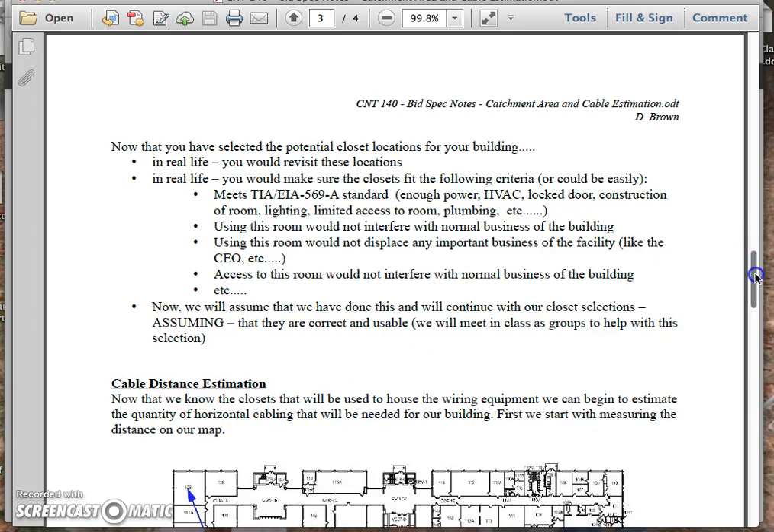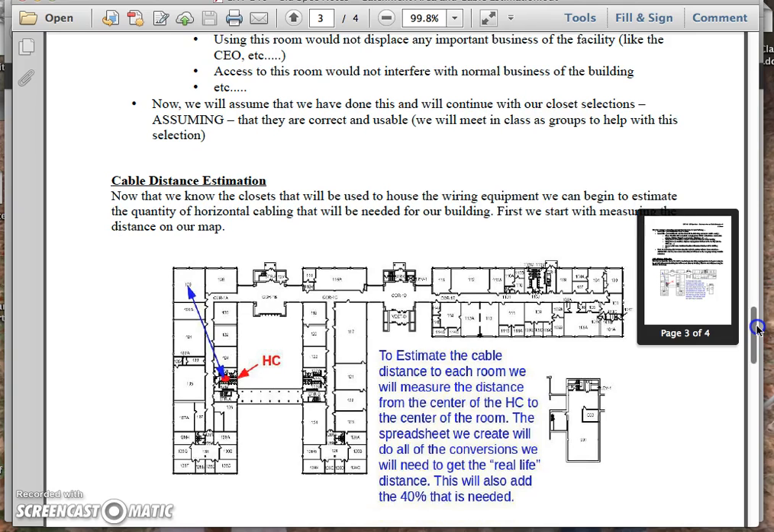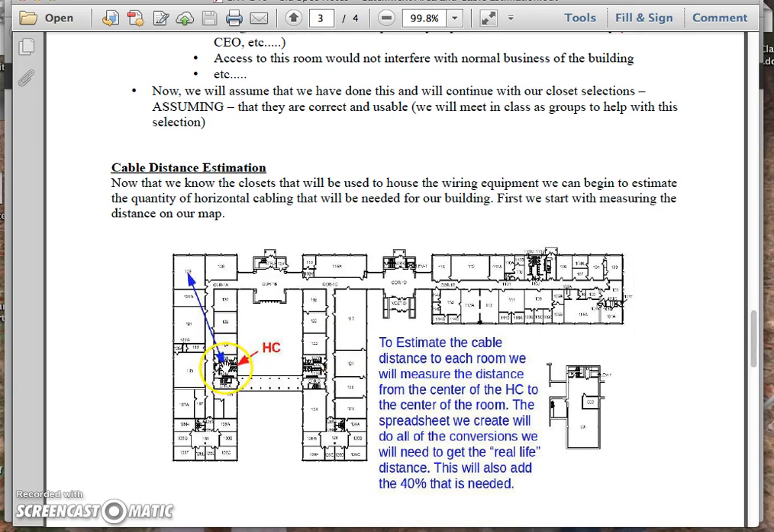Well, we can actually use a little math and estimation here. If we measure from our closet out to a room, a straight line distance using a ruler, and find out it's 100 feet, we know we're going to add about 40% more for the right angles. So that would be about a 140 foot cable run. That's still within the max distance of 100 meters, or I should say 90 meters for horizontal cabling. That's still well within that distance.